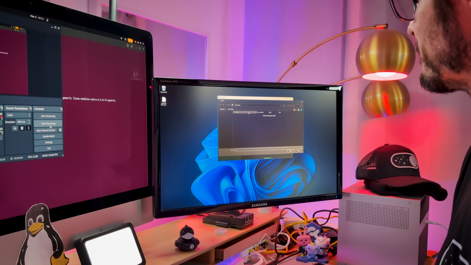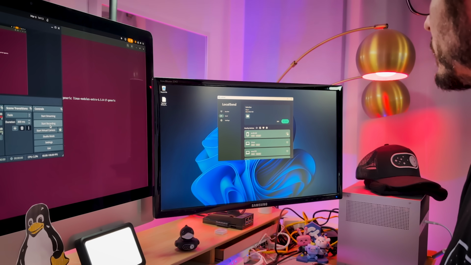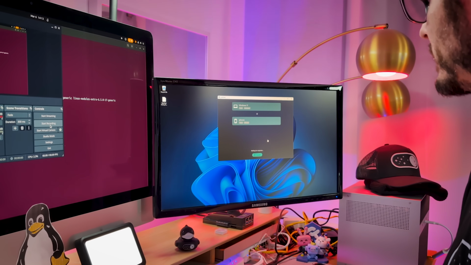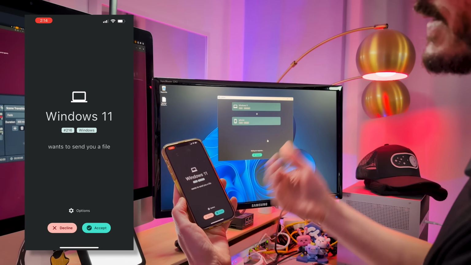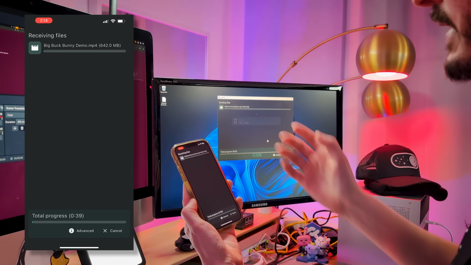So let's go to File. We're going to choose it from the desktop, choose the file, and then where do we want to send it? Well, I said we're going to send it to iPhone, so let's do that. Now, as you can see on my iPhone, it's asking me if I want to accept this file from Windows 11. So let's do accept.